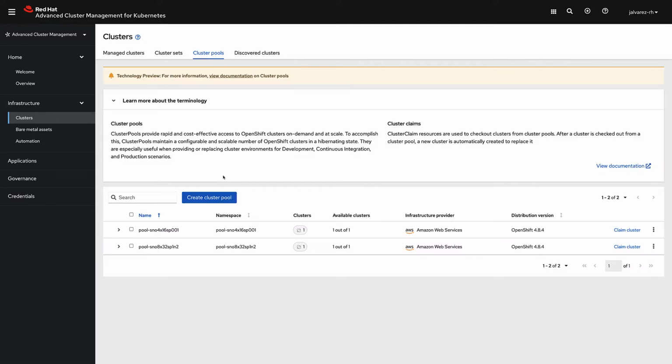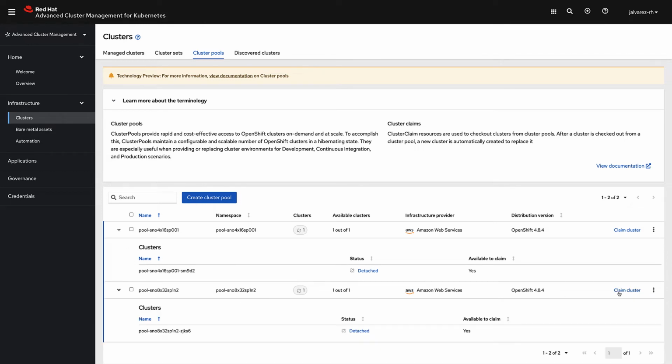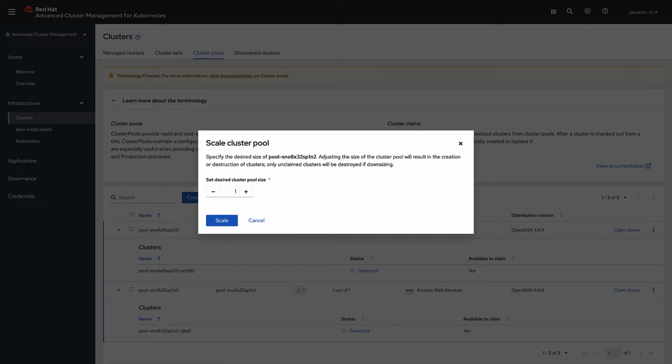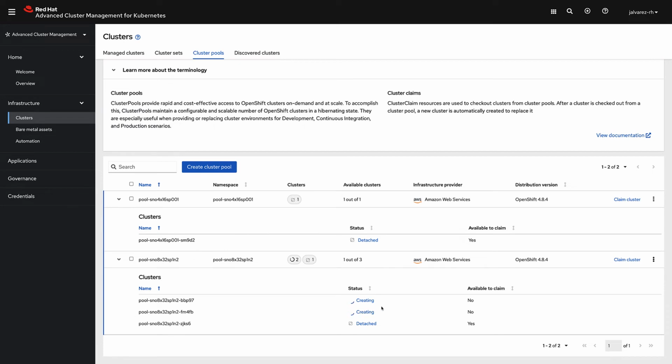Cluster pools is just a rapid and effective way to keep your clusters on demand and on scale. As you can see here, I can create multiple different cluster pools. I can go ahead and scale up my cluster pool. So say I wanted to change my cluster pool from 1 to 2 or 3 and click the scale button, it's going to automatically start creating these clusters for me based on my previous configuration from my first cluster pool.